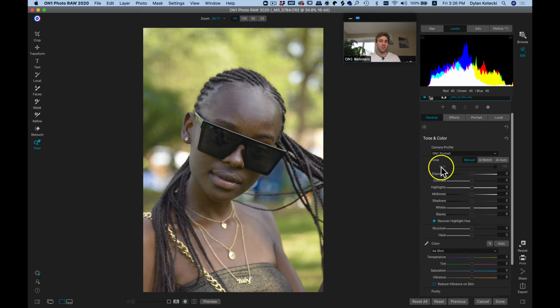nothing crazy, but just from doing a camera profile, it does a whole lot. And so now all I want to do is pull up on my contrast just a little bit. Maybe right there, and then a mid-tone boost. I think that looks pretty good. If we look at our histogram, we have a really well-exposed photo right here.